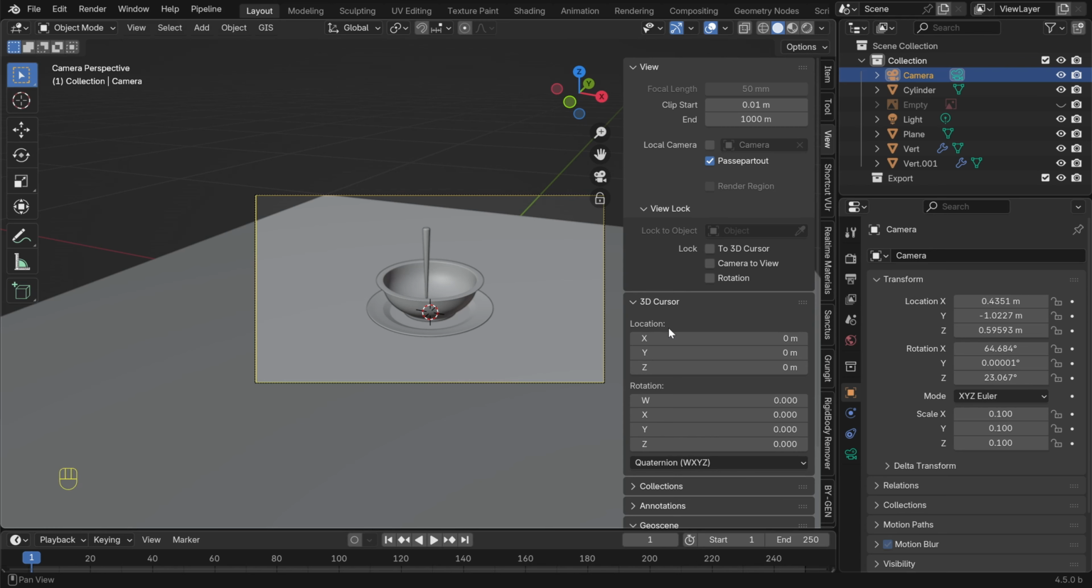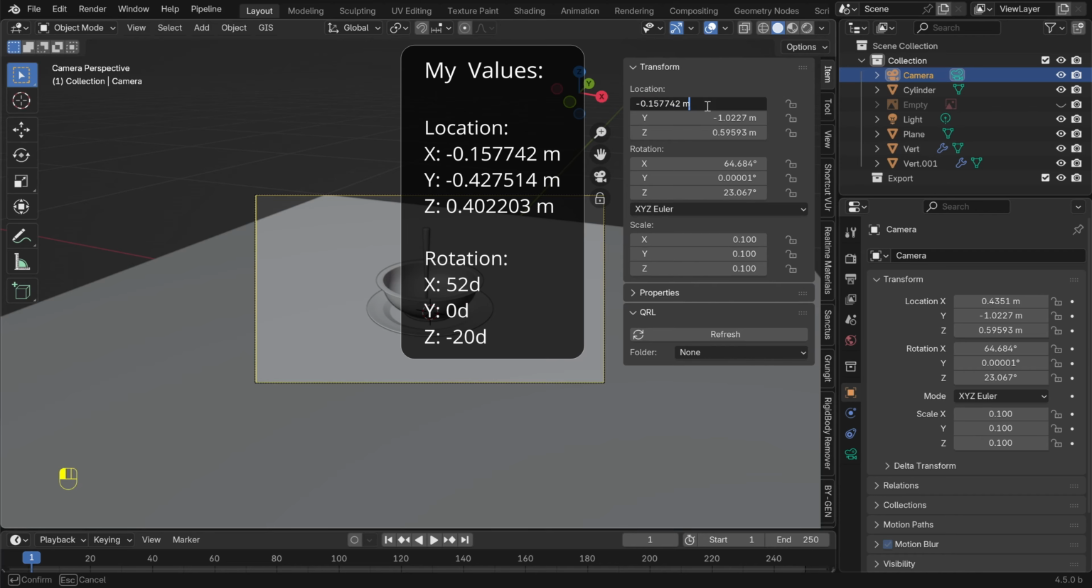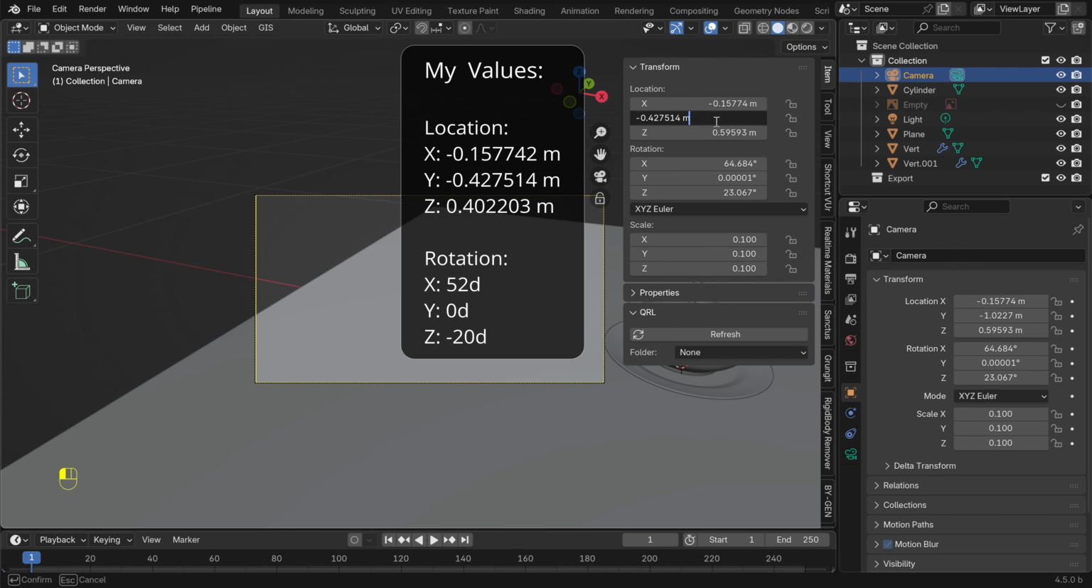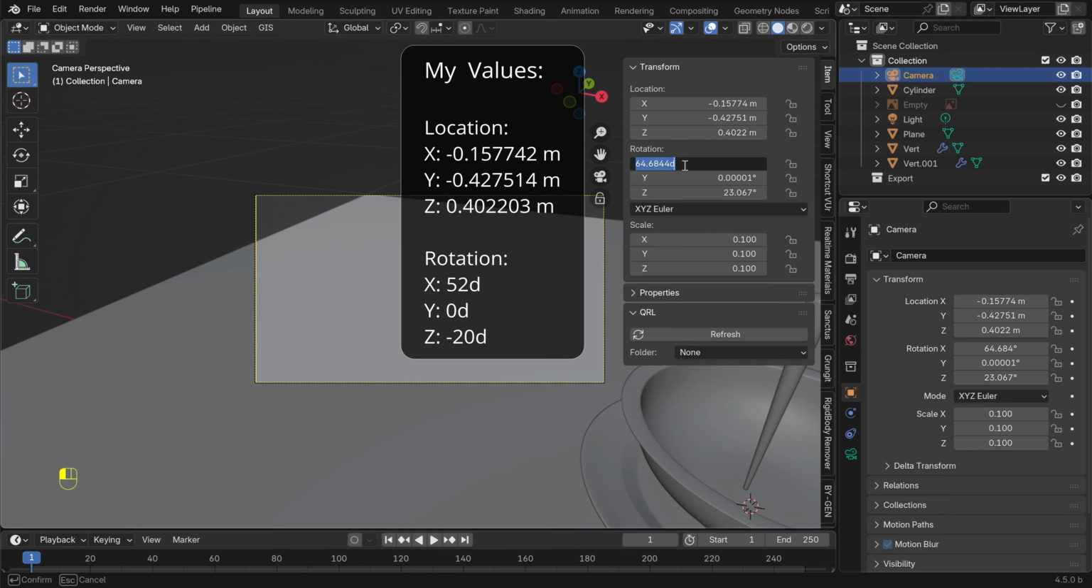And this is something I use a lot for the cameras in my scenes. Now, I have made this scene before, so I already know where I want my camera to be. So with the camera selected, I'm just going to go over to the item panel. And here, I will just enter the values for the rotation and location that I want to use. You can either enter the same values as I do, or you can position your camera wherever you want.